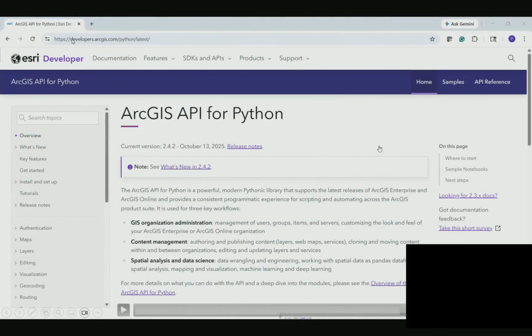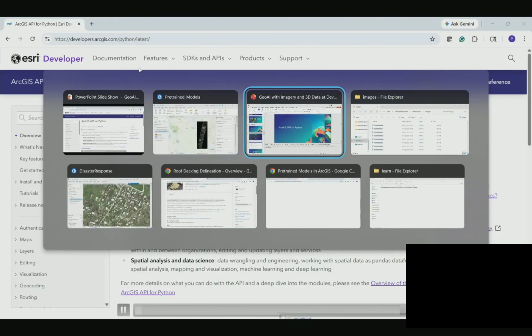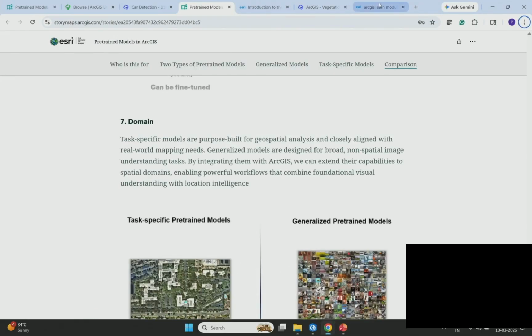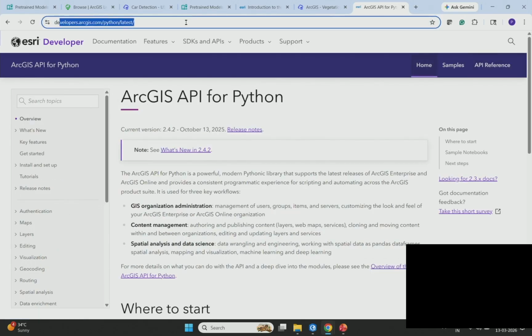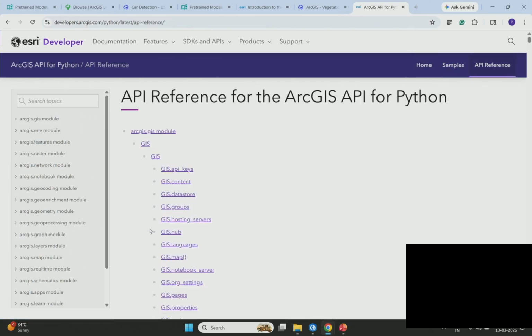Now, where do you find deep learning? Where do you find the ArcGIS API for Python? So here, if you look at developers.arcgis.com/python, we have this site. Let me quickly hop on to that. And here you see API reference. What I earlier showed you was this developer site. And we have two options here. There are samples and there are API references. And I'll walk you through both of them.